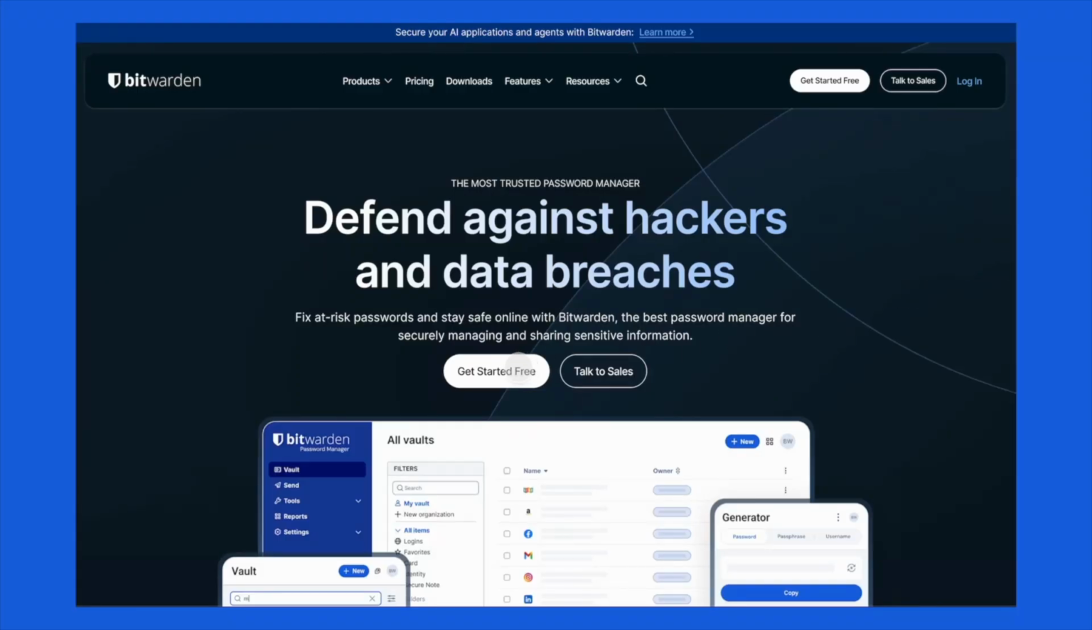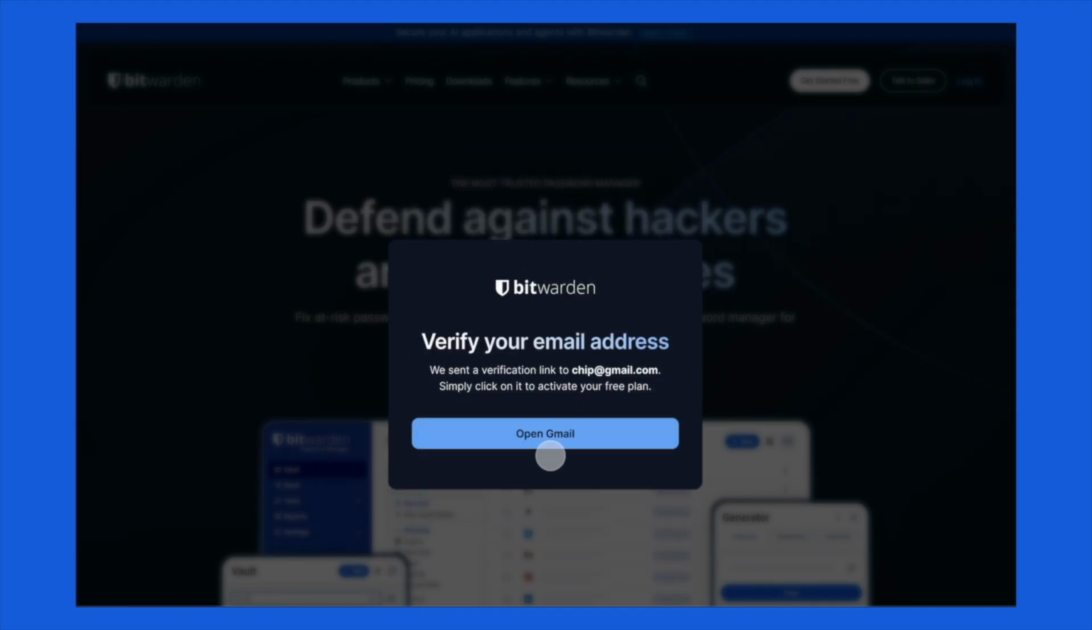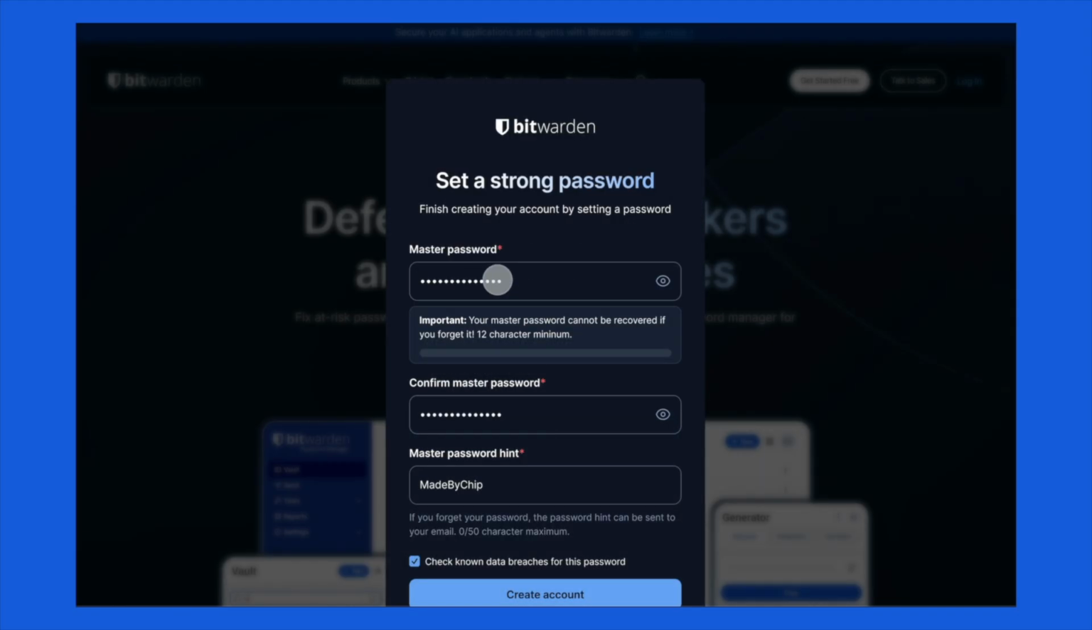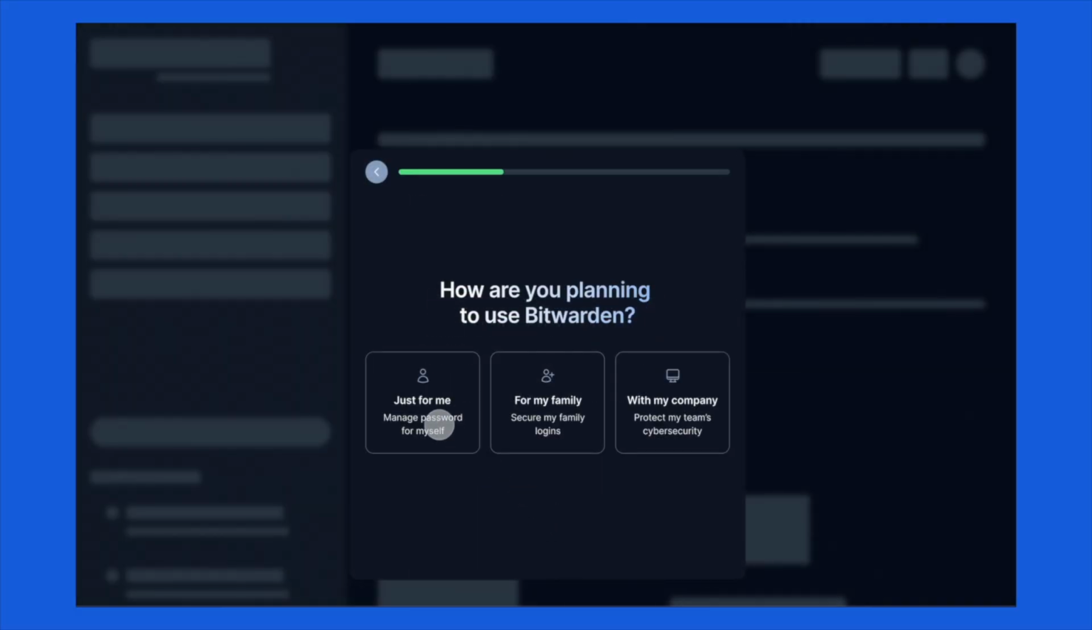Okay, here's my version, built by hand, no AI. First thing I did was get rid of the pricing war. Instead of pick a plan, I asked one simple question. How are you planning to use this? Just for me, for my family, or with my company? You're not buying anything yet. You are just telling me who you are.